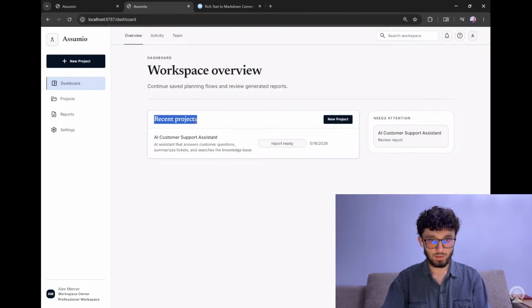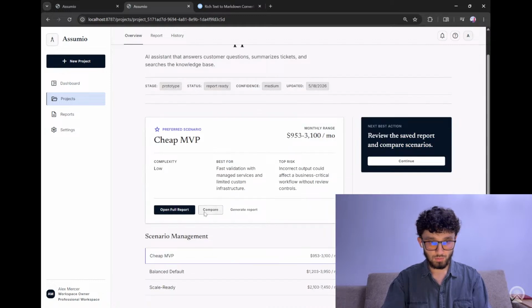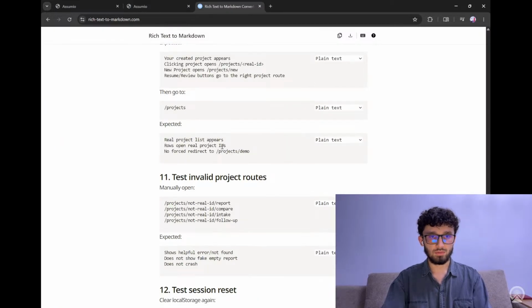We have a recent project. Report is ready. Here is project. And here is project ID and its status ready. Confidence completed. Okay. Dashboard seems to be fine.